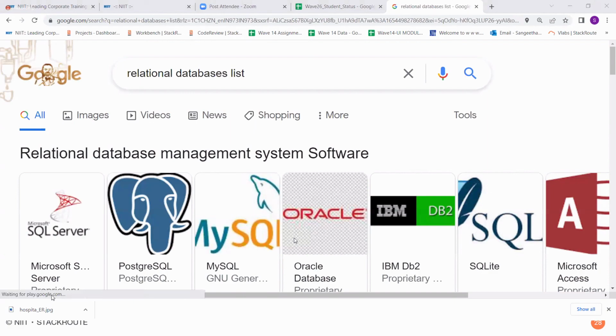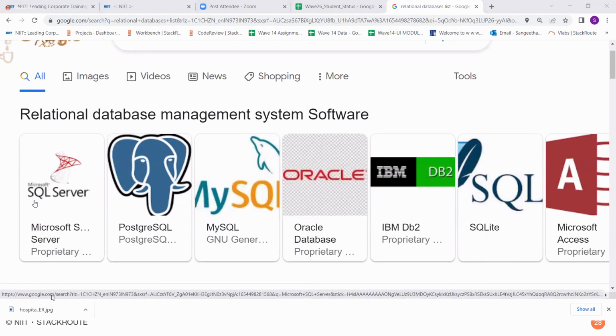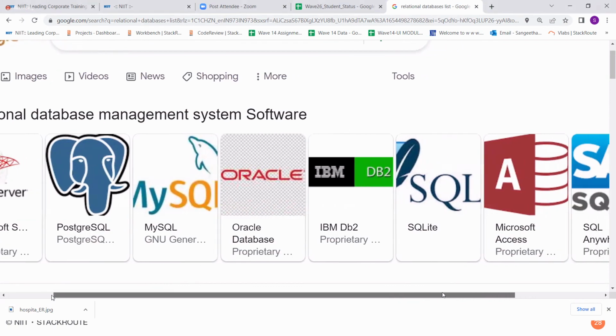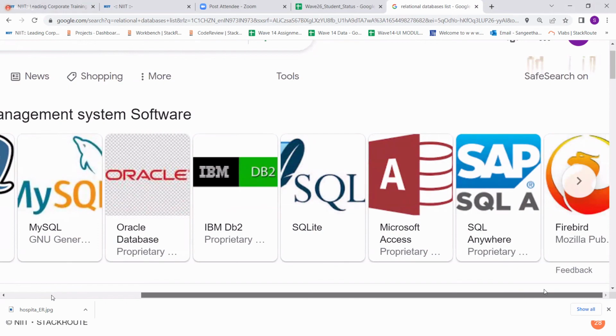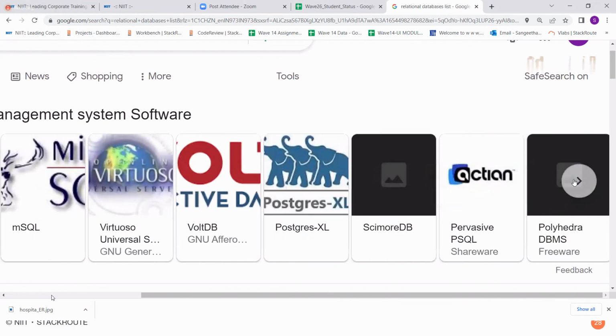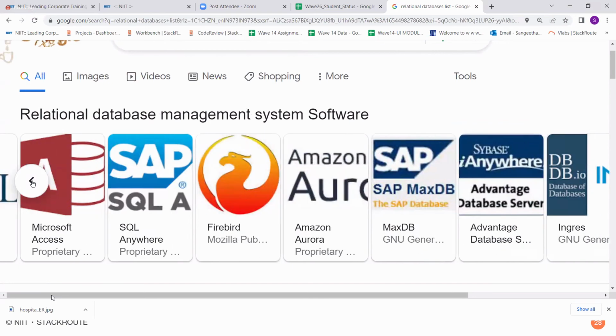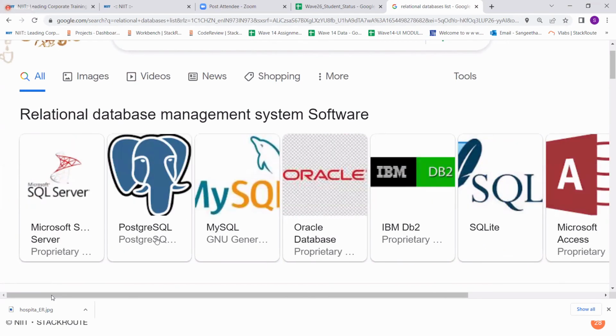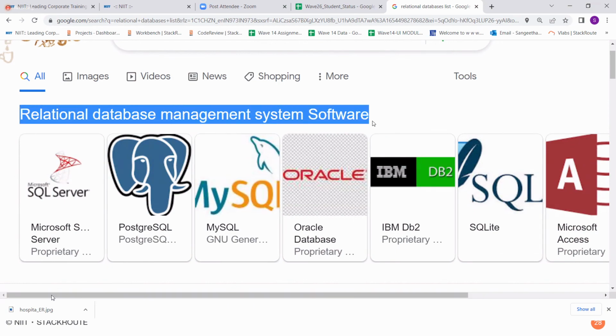So RDBMS is just the name alone. We have so many softwares in RDBMS. Can you see? We have Microsoft SQL Server, PostgreSQL, MySQL, Oracle, IBM's DB2, SQLite, Microsoft Access, SQL Anywhere, so many. The logo which is in front of you, these are application softwares which come under RDBMS.